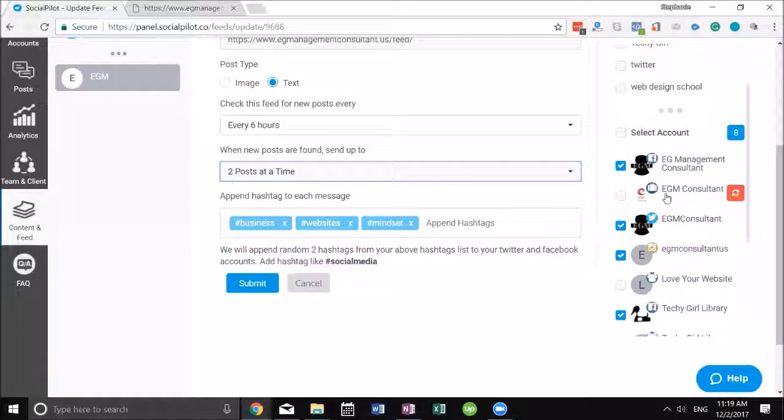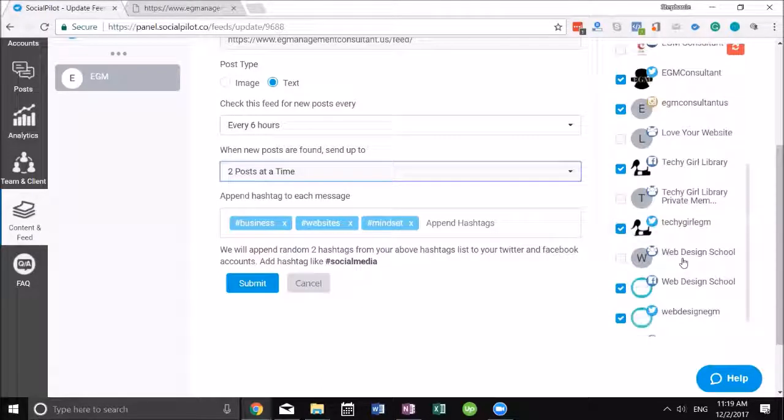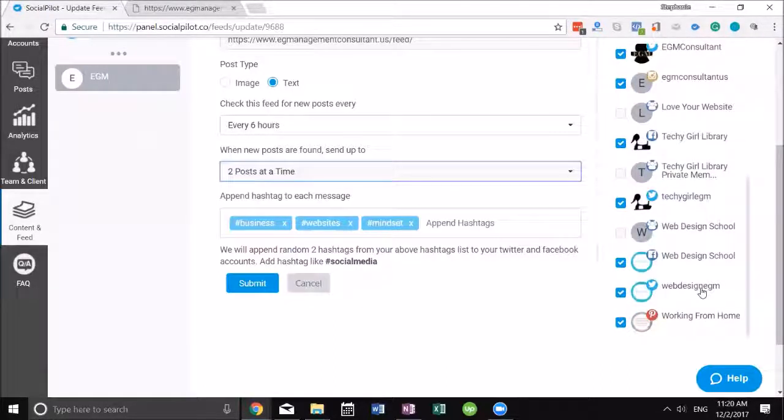And then I can select which accounts it goes out to. So for me, it goes on my fan page for EGM, my Twitter for EGM, my Instagram, my Techie Girl fan page, my Techie Girl Twitter page, my Web Design School fan page, my Web Design School Twitter, and Pinterest. So it automatically goes out within 24 hours, essentially.